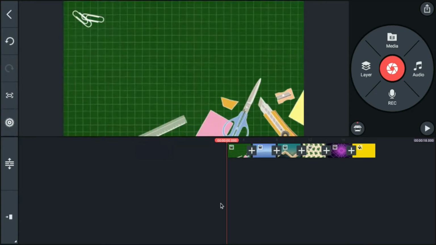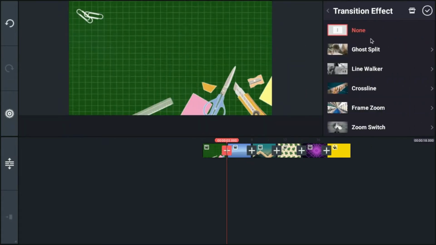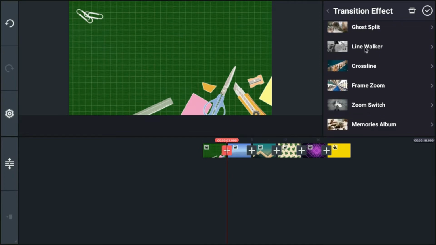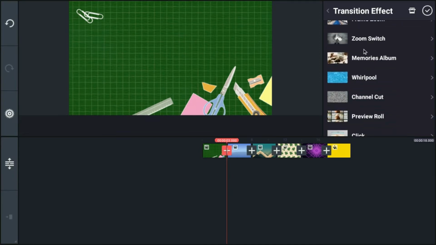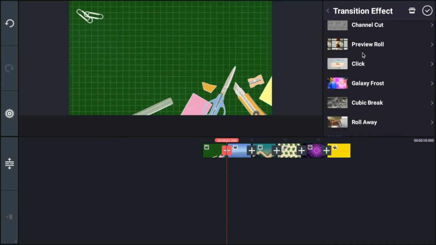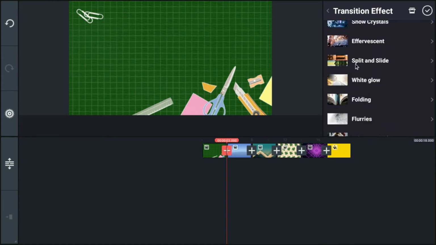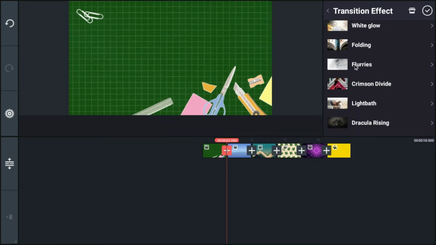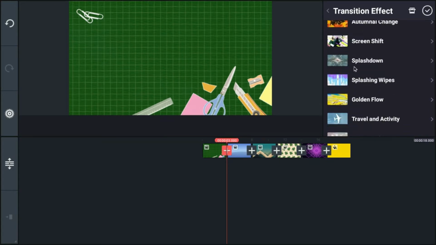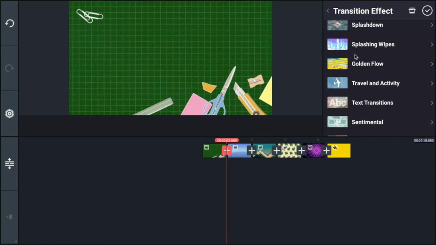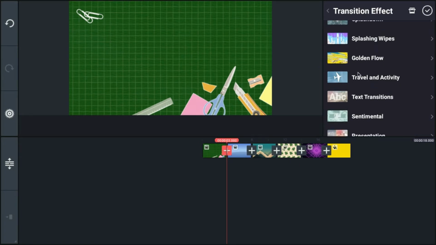Now, the way to add a transition is by simply clicking on the plus button, and that opens up this menu over here that says Transition Effect. Now, I have a lot of transition effects in my menu because I add them all the time, but there are some that come already loaded on Kinemaster, even in the free version. Most of these are assets that I can have because I pay for the subscription.